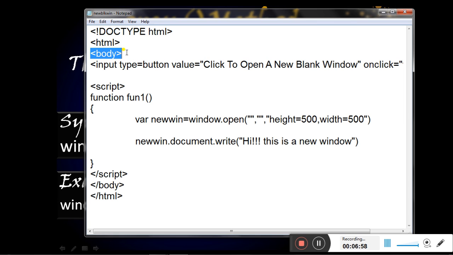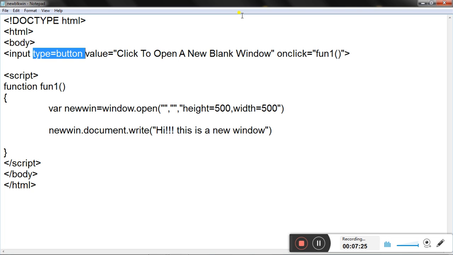In the body I have created one button. As in JavaScript in 12th standard, whatever program you are creating, you have to create event driven programming. That means you have to call an event to do something in your program. So to call an event we require a button. To create a button we use input type equal to button. Then value equal to, you have to specify the value to display the label on the button. On that button I want to display "click to open a new blank window". This is the statement which I want to display as a label on the button.